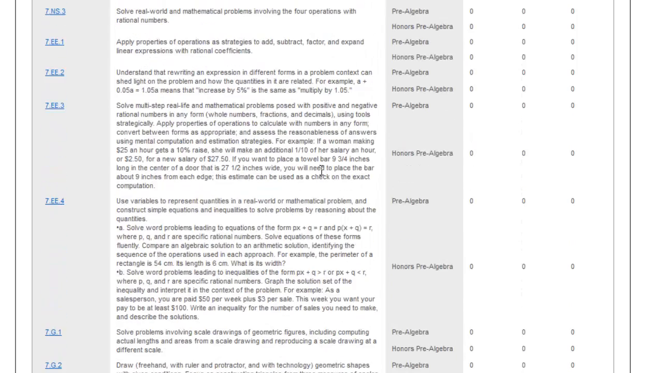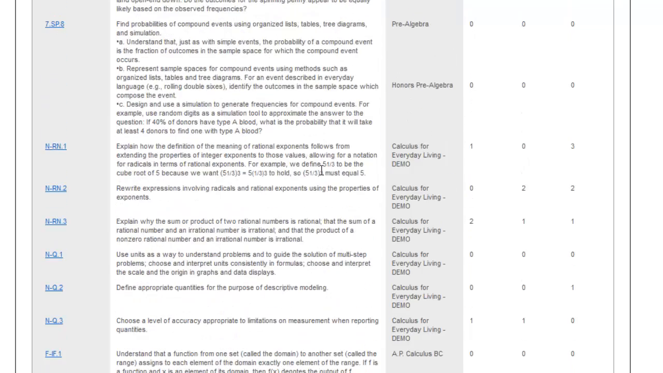But I can get over here to, let's see, here's Calculus for Everyday Living. I've done some things in there. So I noticed that, okay, this benchmark, explain the definition of the meaning of rational exponents and so on. Okay, I have introduced it in 1 unit. I've assessed it in 3 units in that course. Okay, down here, this next benchmark, I've instructed it in 2 units and I've assessed it in 2 other units.